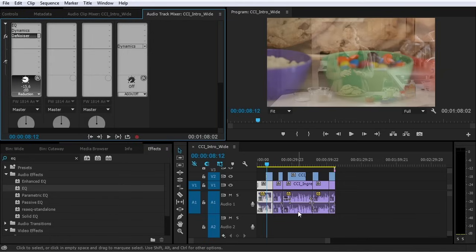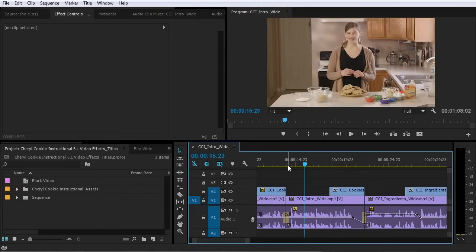So now that you have a basic understanding of audio clip effects and audio track effects, you're ready to move on to the next lesson where you're going to learn how to add some basic titles to your video. You will often have to add titles to your video, and in this lesson, you will learn a few ways to get it done.